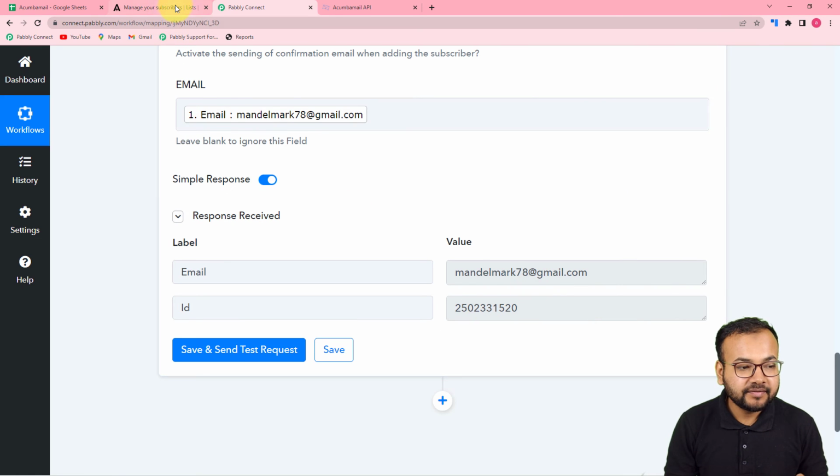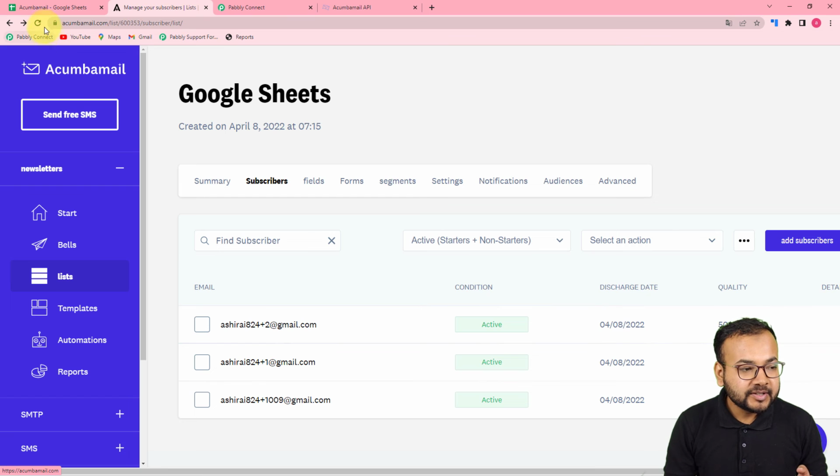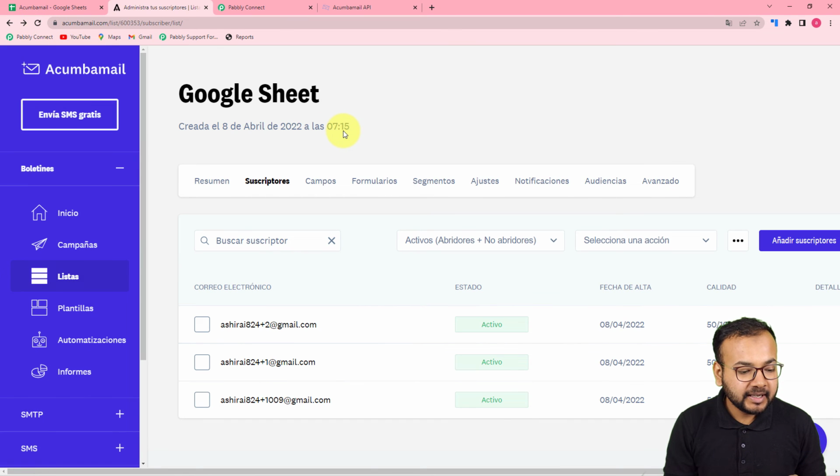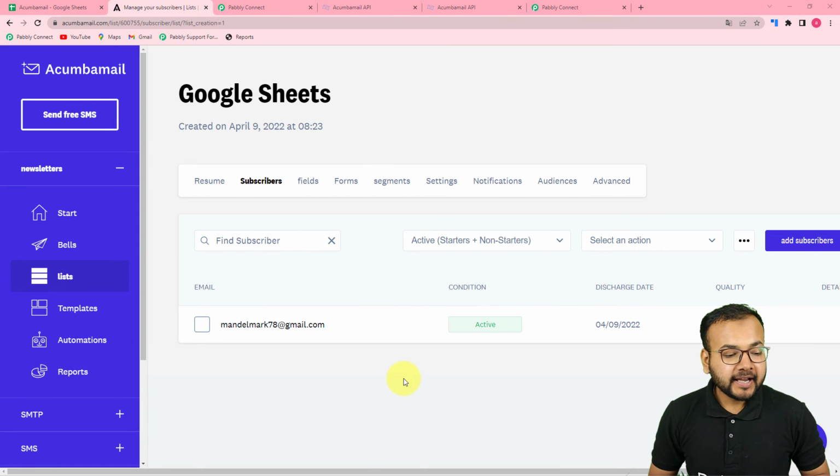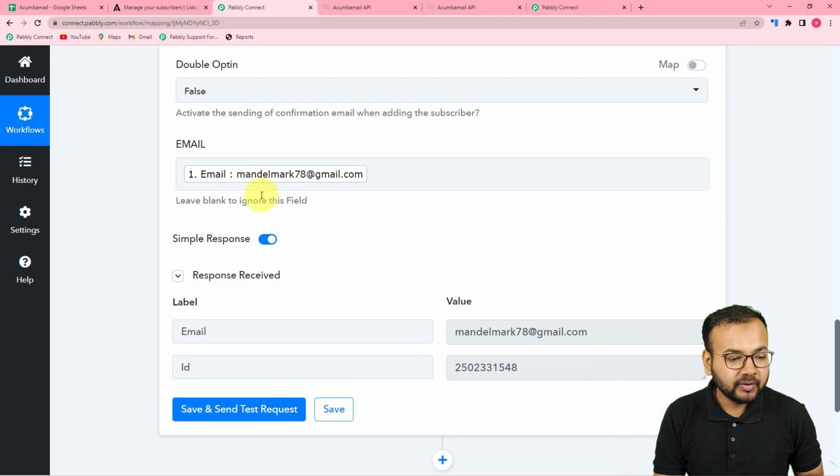Let's check in our list if we got a new subscriber added. So I'm refreshing my list in Acumbamail. And guys, you can see a new subscriber got added here with the same email ID that we have mapped here in our workflow like this. Alright, so this is how it is going to work in real time, guys.